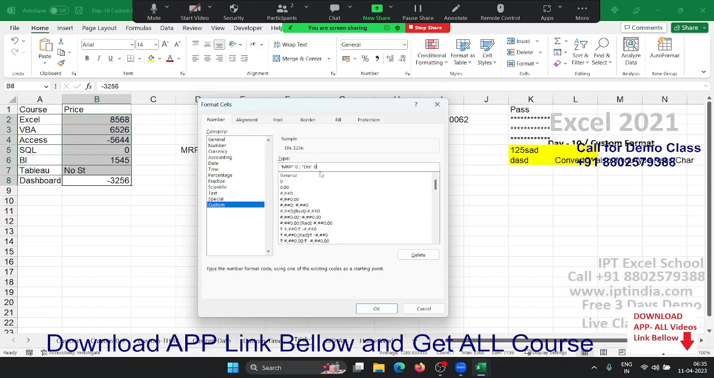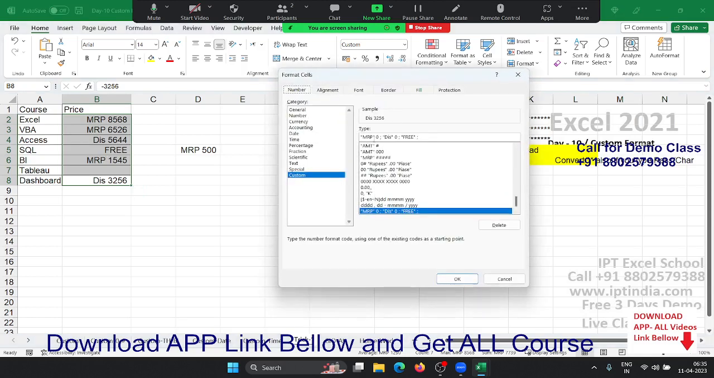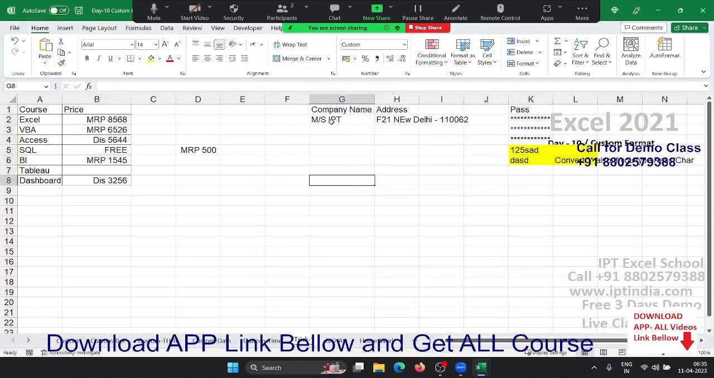Now again put the semicolon. I have given the zero for the third position, zero, and the last is the text. So you have to put your data according to the positions. Now, zero and hash for the number, and at the rate for text, right?